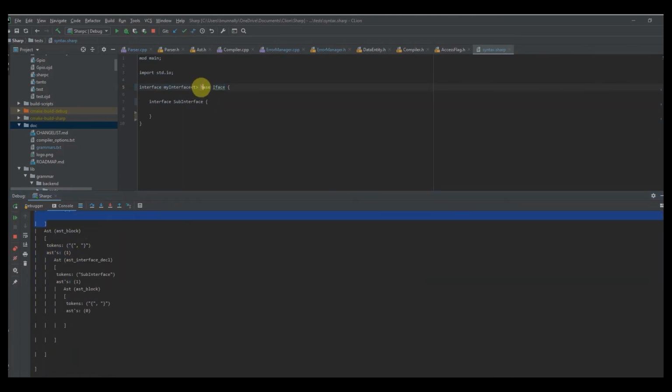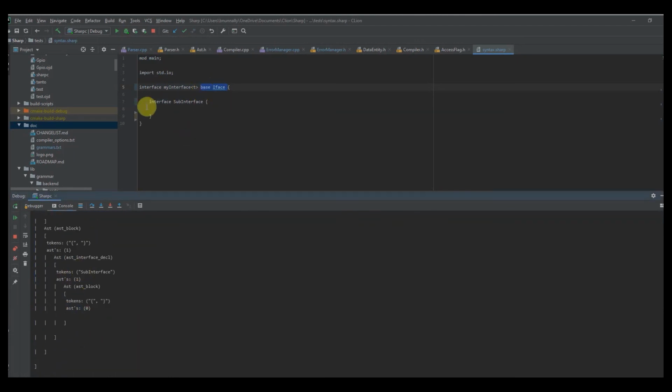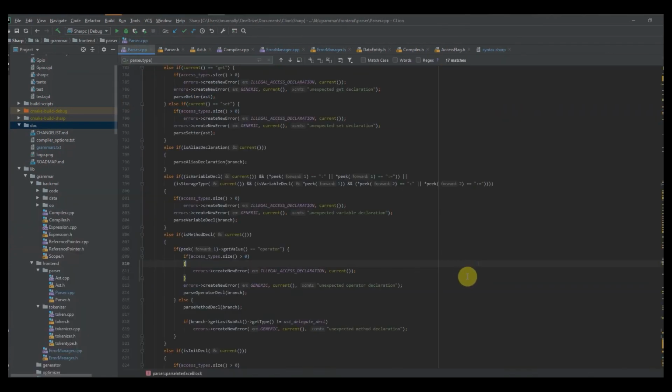So now if we look at our block, after we processed our reference pointer of iFace, we have our block here, which contains another subclass. So we have our AST block with our tokens. We have our AST interface declaration, which is our sub interface, as you can see here. Then that has a block, and that has its tokens with no ASTs. So everything is working as expected. So that's it for today's video.